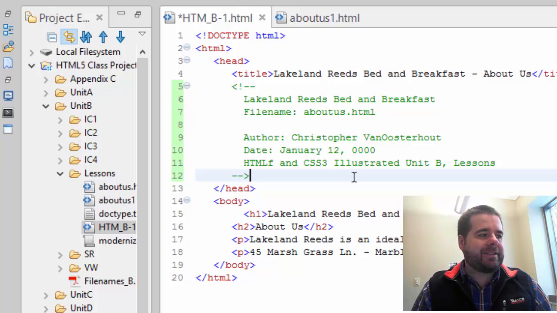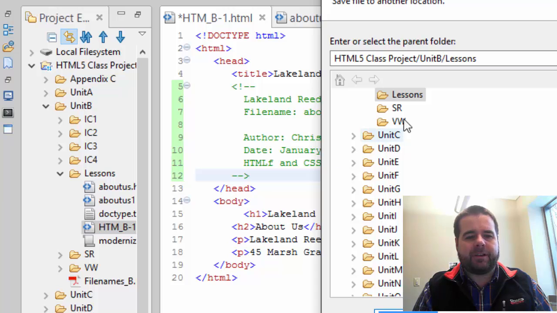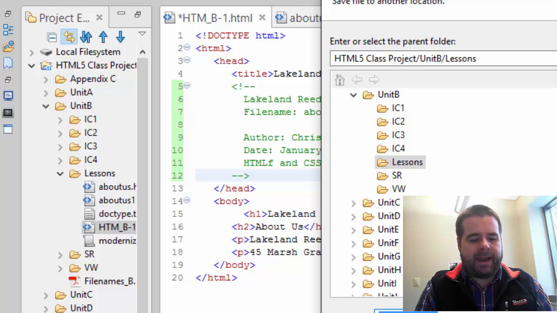The next step, step 3, is to save a copy of the file to the lessons folder with the name About Us. And the reason we want to do this at this point is we want to keep the original publisher files in place, kind of unaltered, in case you ever need to go back to them. You want to start over, you want to try the exercise again. So we're going to go to File, Save As, and we're going to save it to the location where we are asked to do so in the book, and under Unit B, we're going to save it in the Lessons folder, and the exercise is asking us to call the file aboutus.htm.